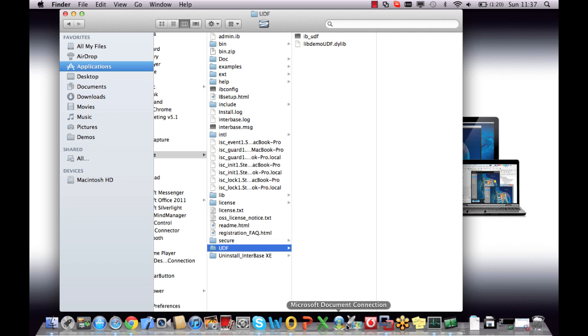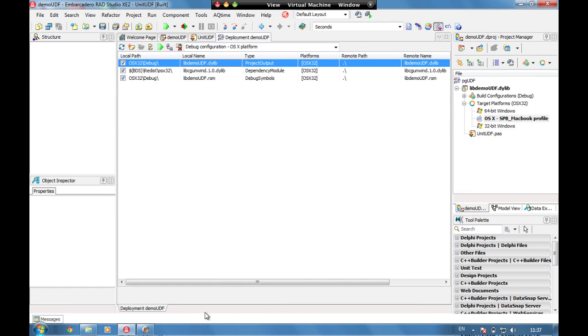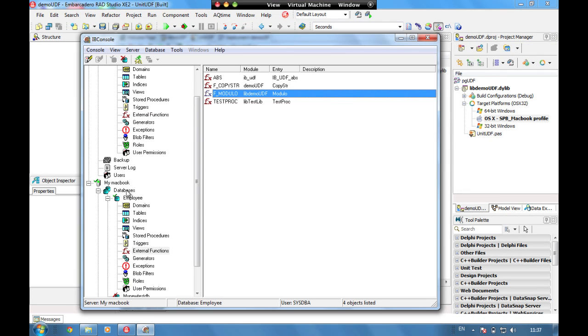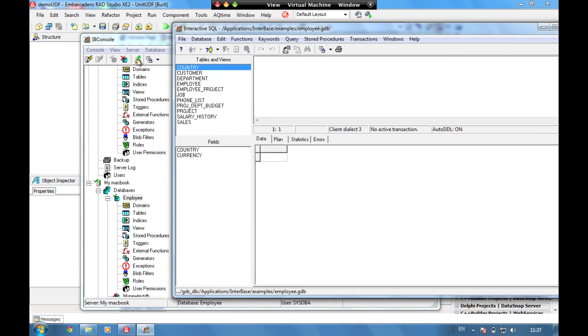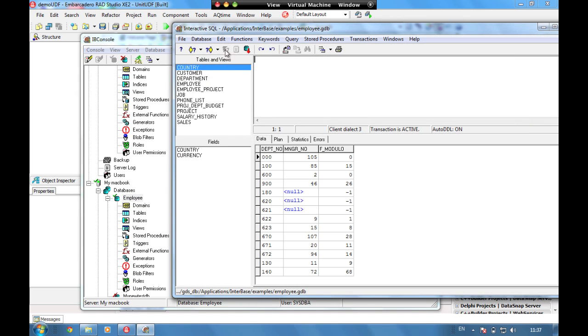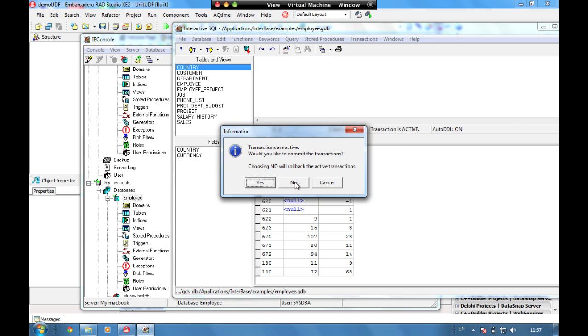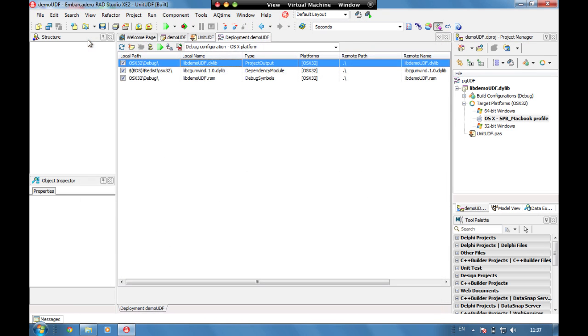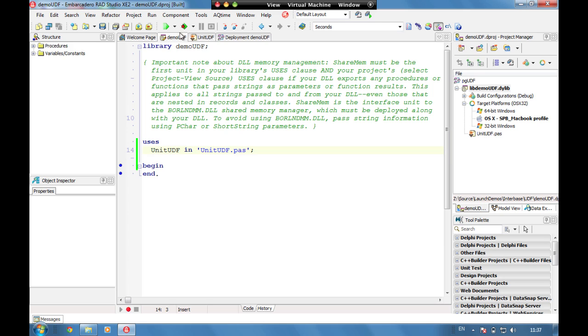So if we just pop back here, we can connect across, and on the Mac we're able to run the same code and get the same result. So that's a very, very quick introduction to UDFs and how simple they are on Windows and Mac, and that you can do those with Delphi.